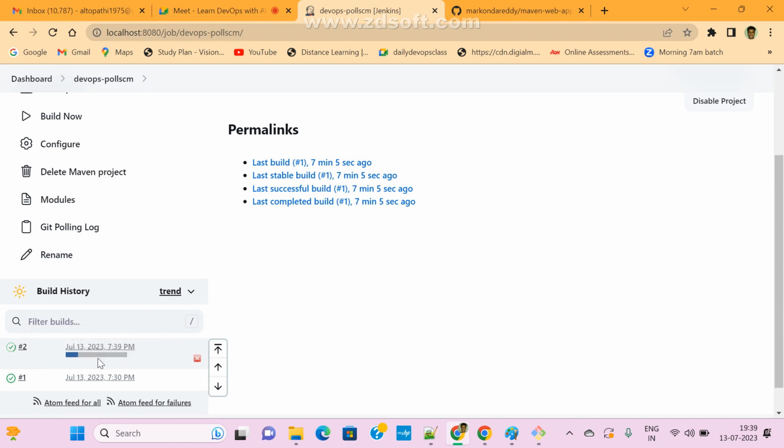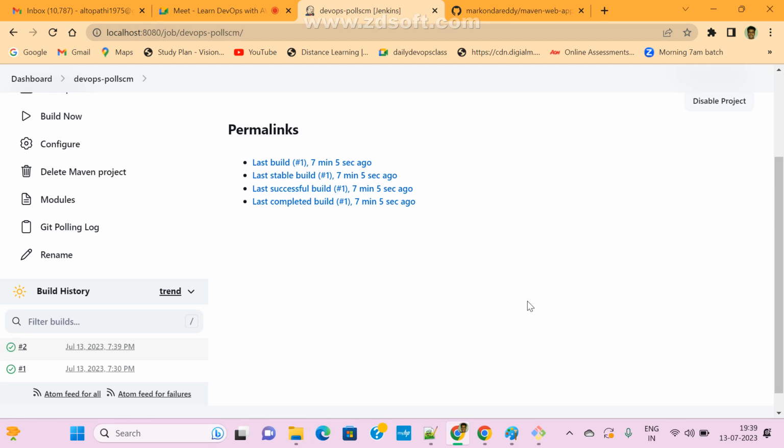See guys, did Jenkins start the build or not? Yes, sir, it started. So this is the scenario we follow in real time, mostly. Suppose today I am not going to push anything, so it won't trigger any build.